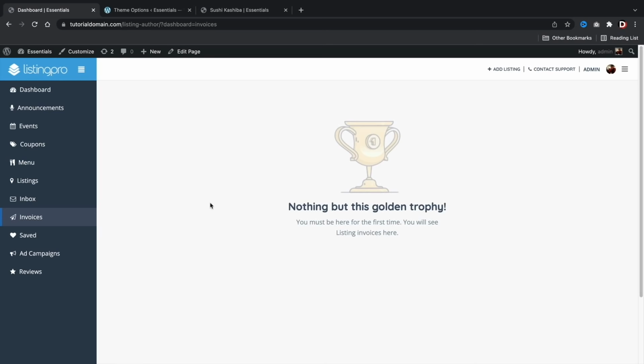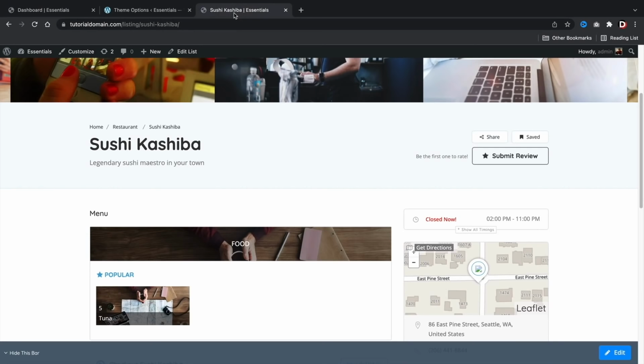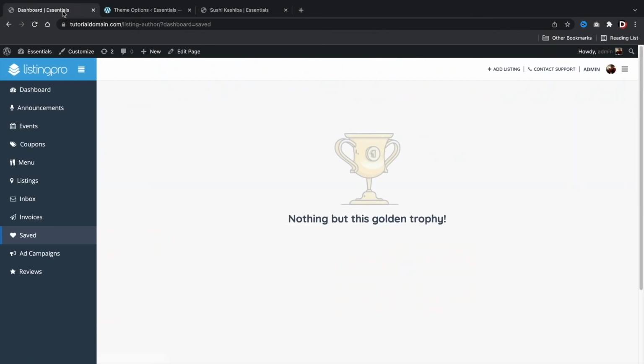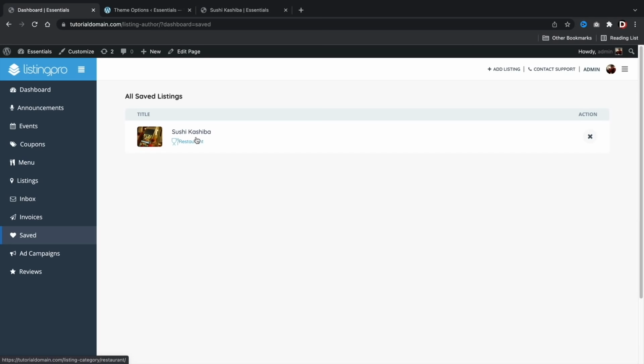Pretty self-explanatory. So next we have the saved, and if you save stuff on your website, they will actually go over here and they will be displayed. So I'll go ahead and refresh the page and there you go. So you can see how you can save specific listings.